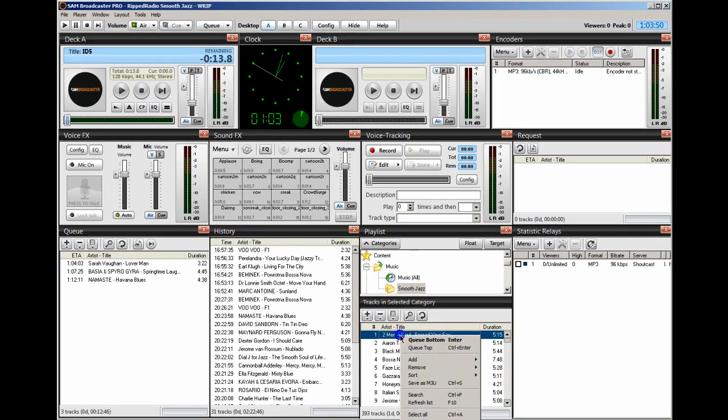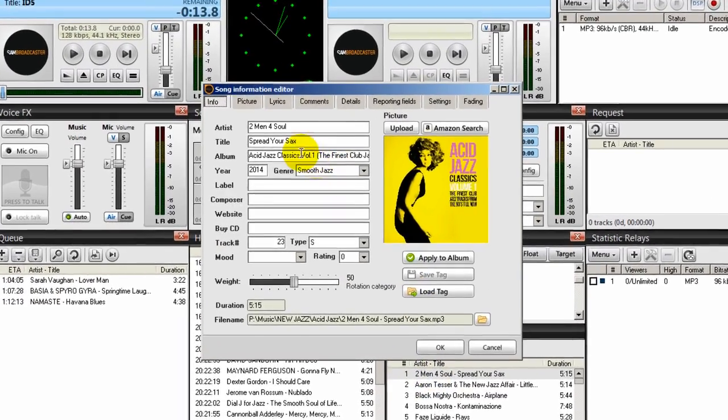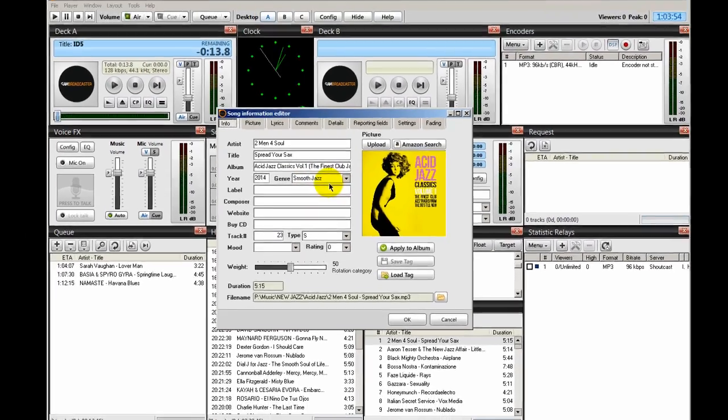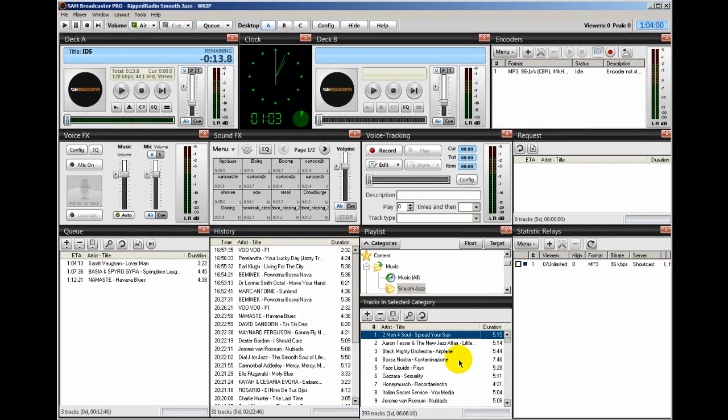So if I go back in there and look at that song, see here the genre is set. So when that song is streamed from Sam Broadcaster out over the internet, that's the genre that the listener will see.